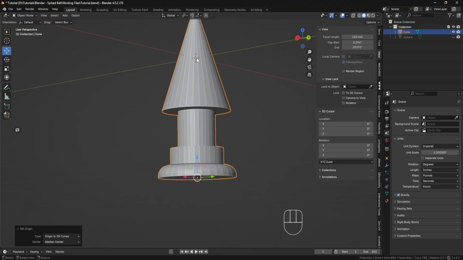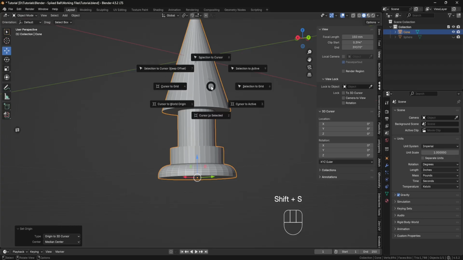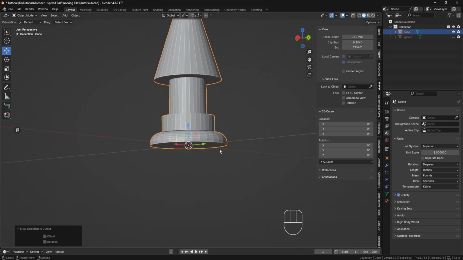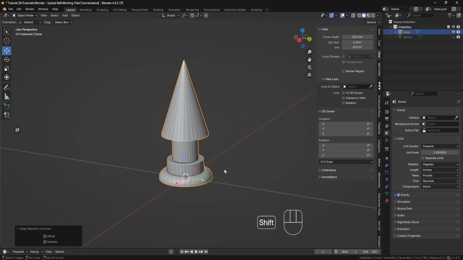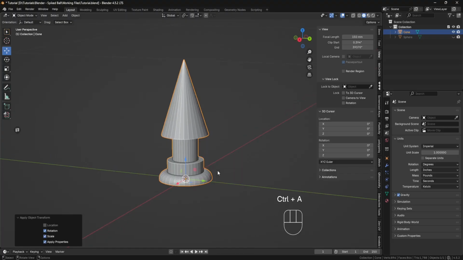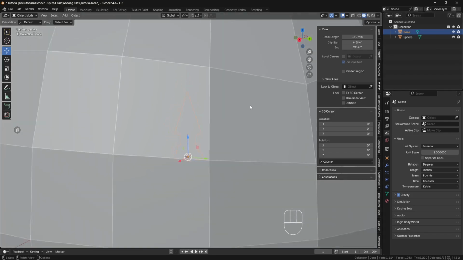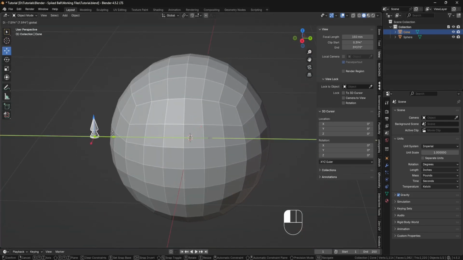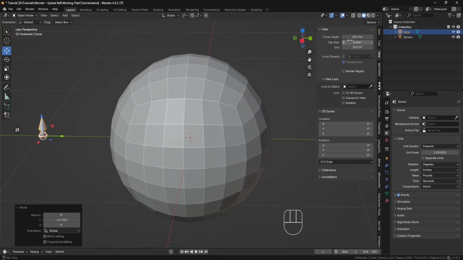So now I can hit Shift S again and choose Selection to Cursor. And now the spike is sitting up here at the world origin. And this is important because the geometry nodes will use this object origin for placing the spike on the sphere, as you'll see in a few minutes. So the origin needs to be at the base of the spike. So now I'll hit Ctrl A and apply rotation and scale. Then I'll unhide the sphere and move the spike over here where I can see it, and I'll rename it to Spike.